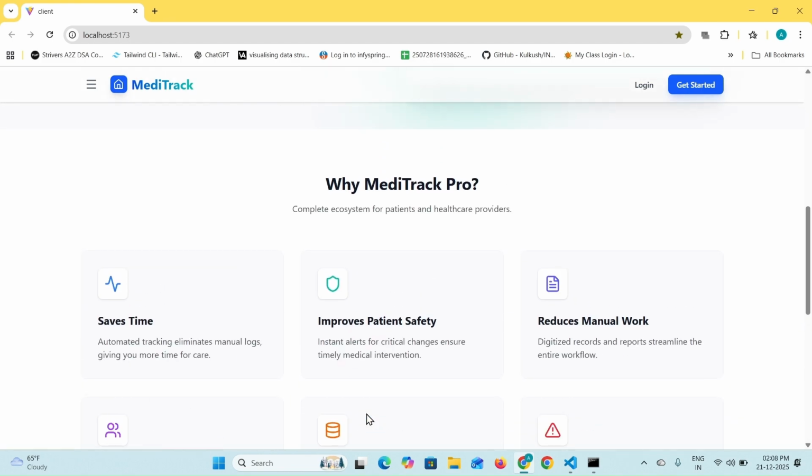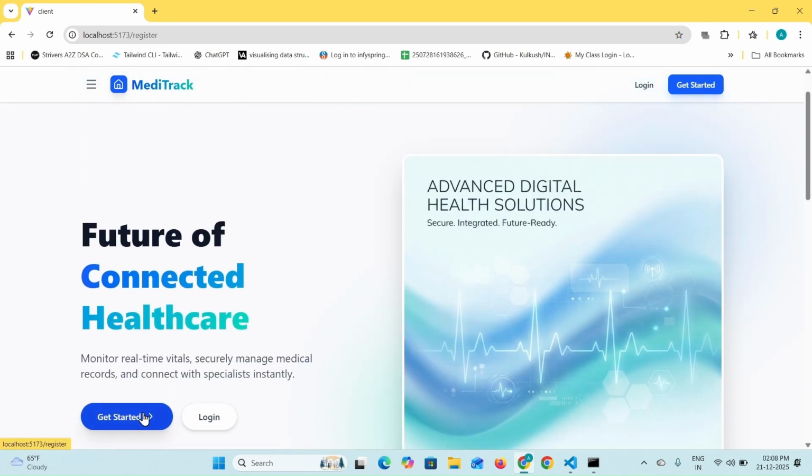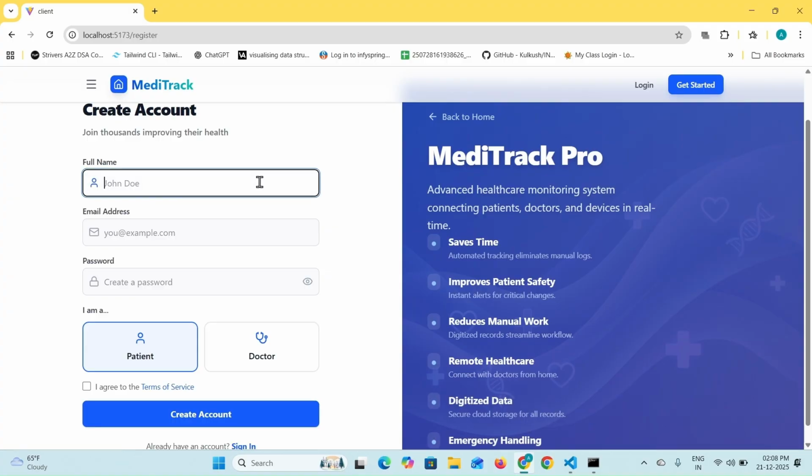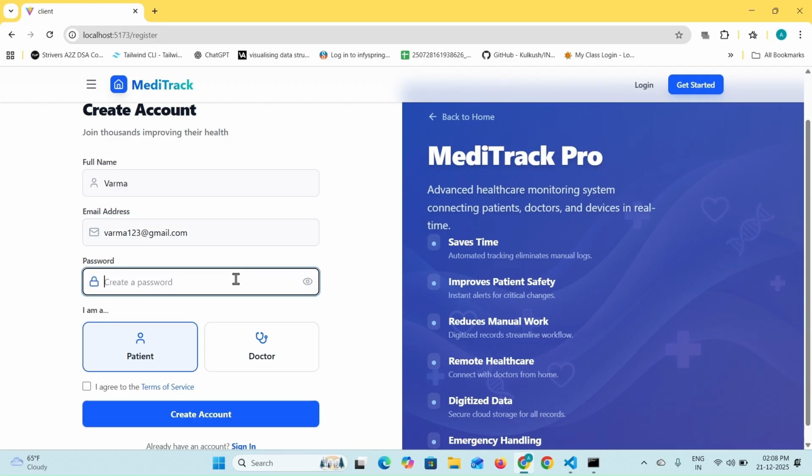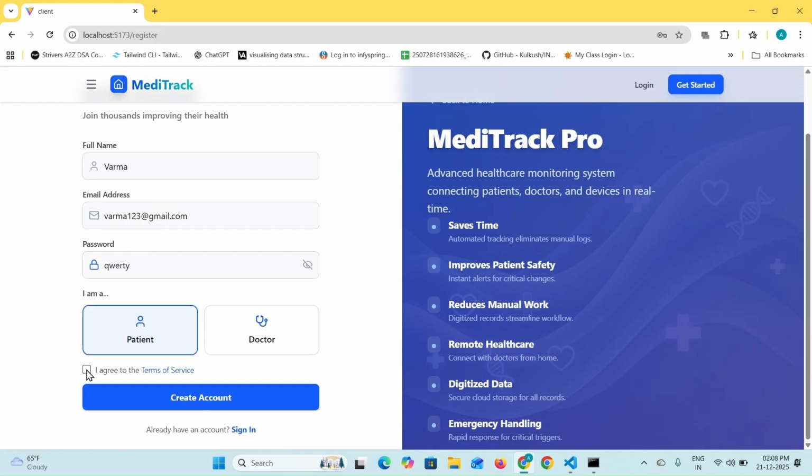Now let's get started. Here a new user can create an account by providing basic details such as name, email, and password. The user can choose their role as either a patient or a doctor during registration. This role selection determines the dashboard and features available to the user after login. Now the user has entered as a patient and created an account for himself. This takes us to a login page.